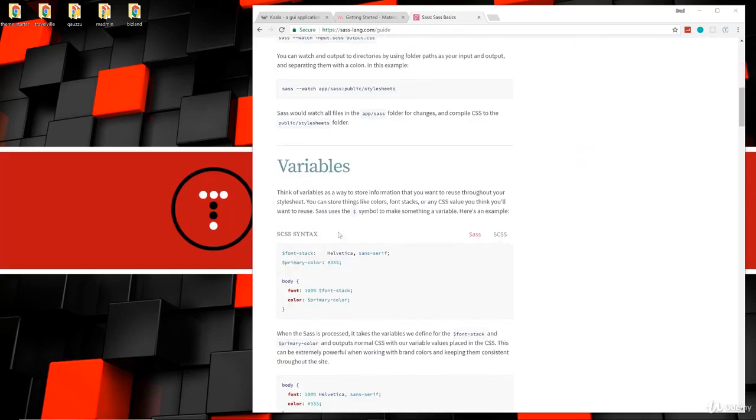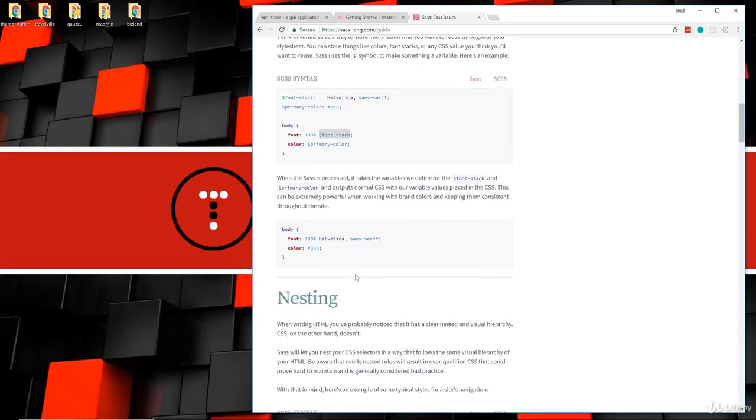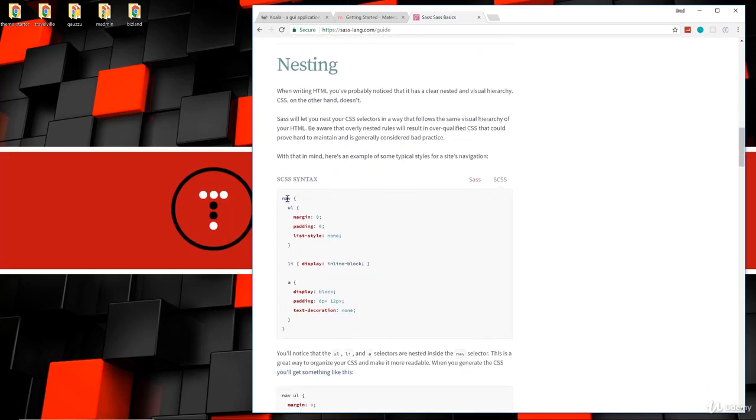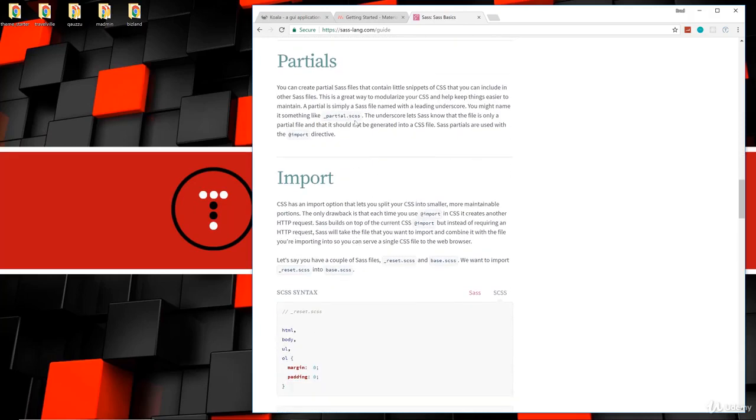But yeah, if we want to create a variable, we can use a dollar sign and then just name the variable, and we can set it to like a color or a font style, anything in CSS, and then we can simply use it wherever we want. Okay, so any selector, any style, we can use the variable in. We can nest styles, so you can see here they're putting a UL, an LI, and an A tag within the nav tag. So only the UL, LI, and A tags that are inside a nav tag will be affected by these styles. Okay, we can use partials, which are just separate SCSS files.